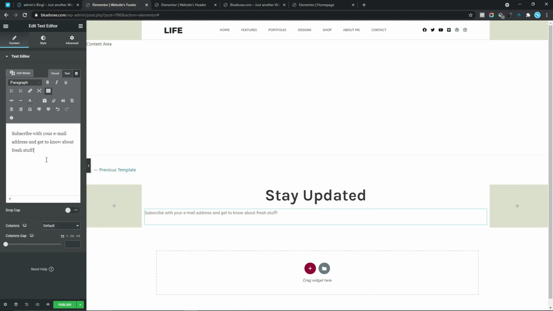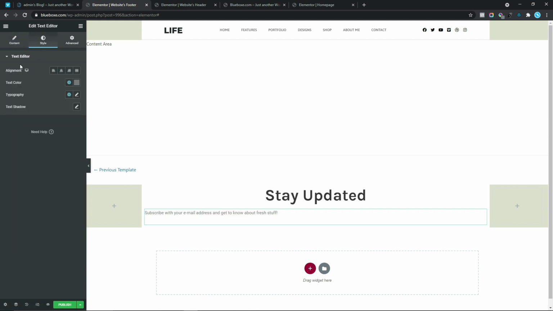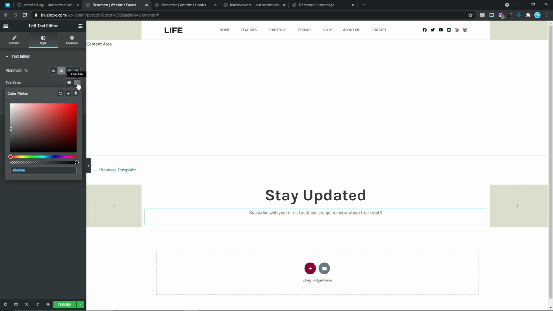Okay, so once we've done that, let's move on to styling our text. So I'm just going to come down to style, and for alignment, we want to center align this. And for our text, we want to click on this box icon and we want to change this to hashtag 8F7766.